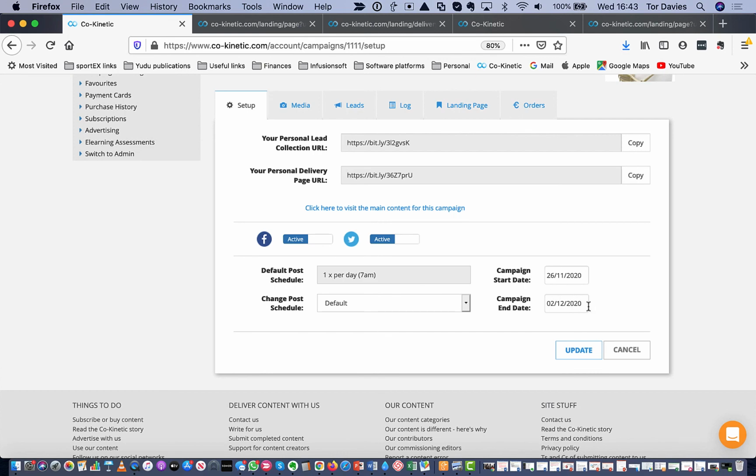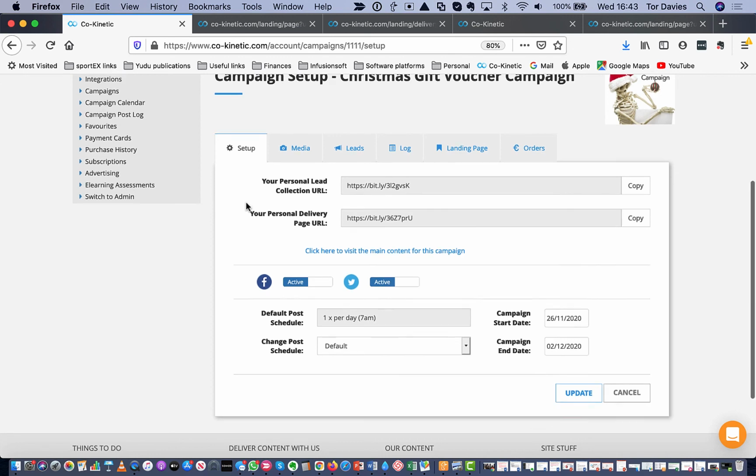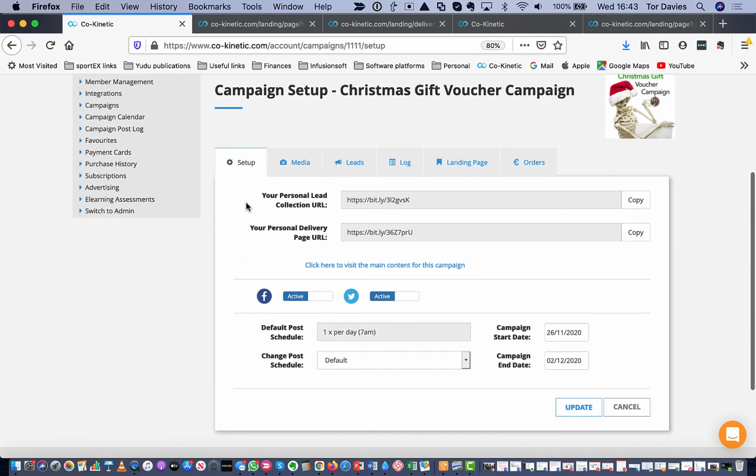So those are the kind of things just to look out for. And obviously the other thing is to make sure that you are correctly integrated with Facebook and Twitter, and make sure those integrations are working fine, and you should be good to go.